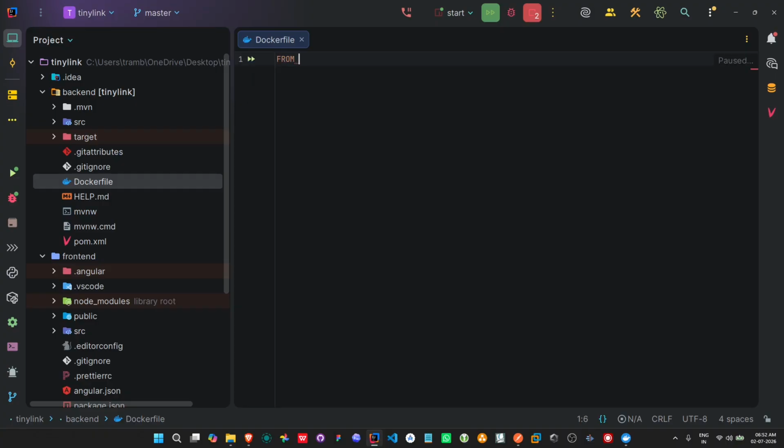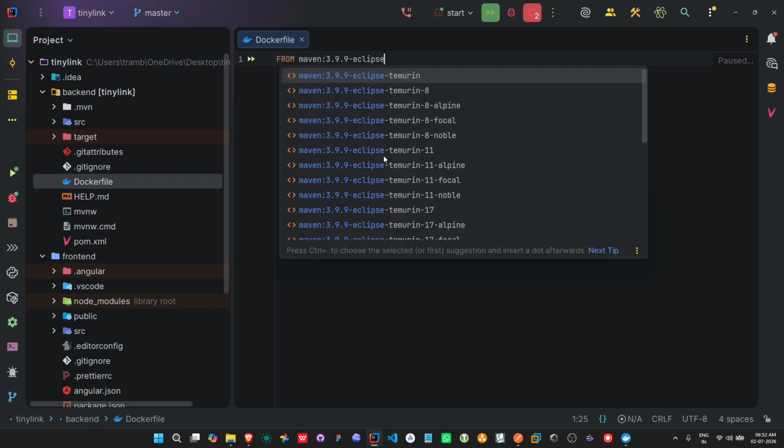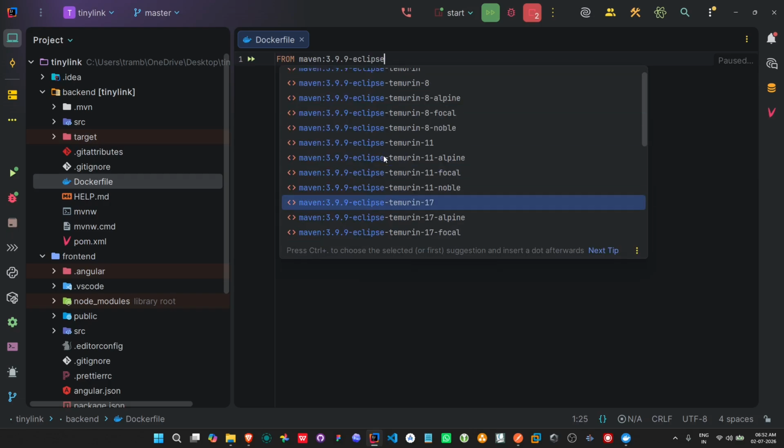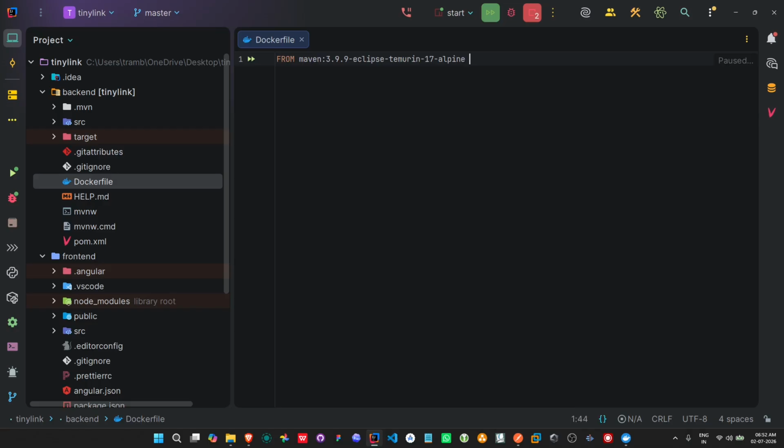Then we can say from Maven 3.9.9 Eclipse, because we are trying to get the Temurin 17 Alpine, this one, as builder, like this. So we will have that. Let's add a work directory to /app in the Docker, and then we will copy our pom.xml there, pom.xml to that place, which means dot.